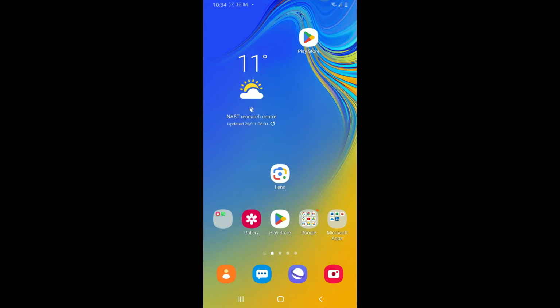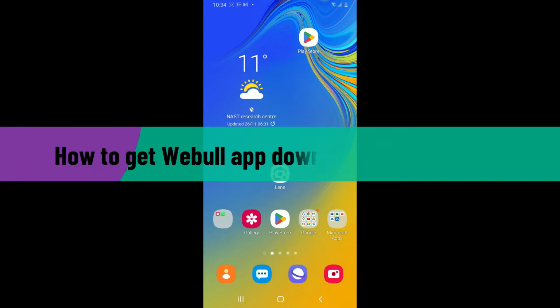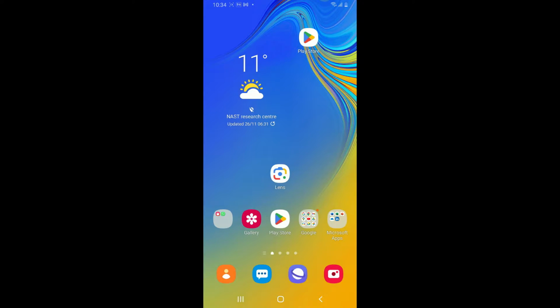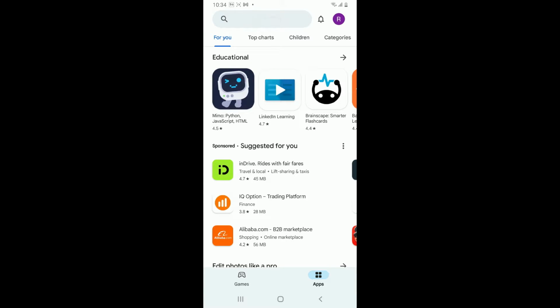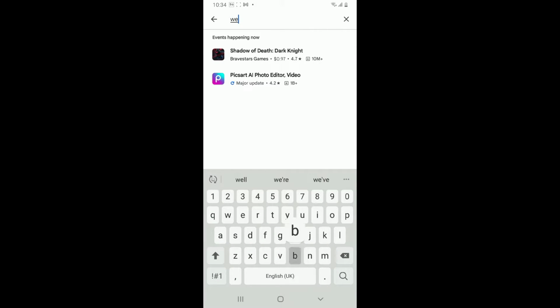In today's episode, I'm gonna be showing you how to get Webull application downloaded on your Android phone. So let's dive into the video without wasting much of our time. Open your Play Store to get started. Also make sure that your Android device is connected to a stable internet. Now, go to the search box and type in Webull and search.